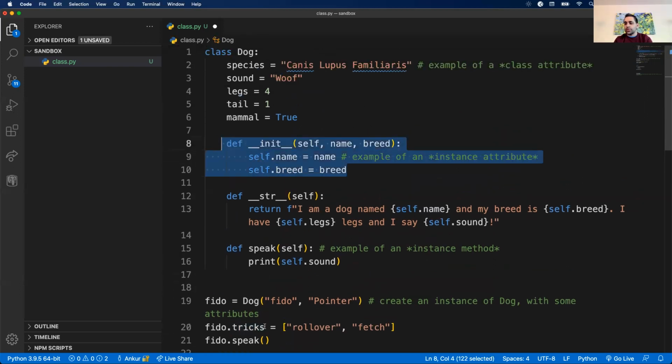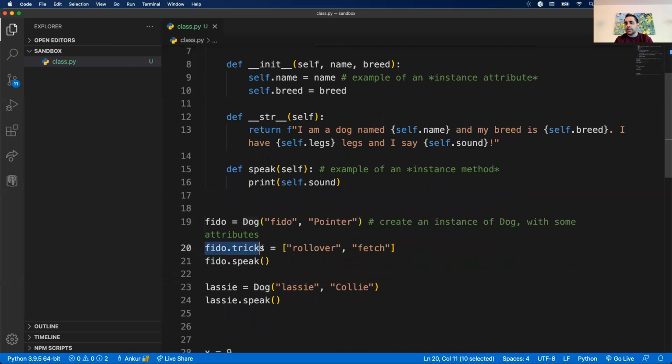This is totally legit. You can create as many new instance attributes as you want. In this case, Fido has an instance attribute called tricks, but Lassie does not. Lassie apparently knows no tricks, which probably isn't true, but in my example Fido has tricks, and Lassie has no concept of tricks. That instance attribute does not exist for Lassie at all.